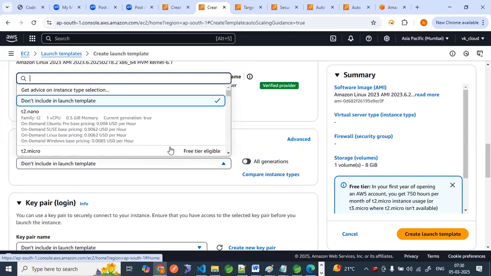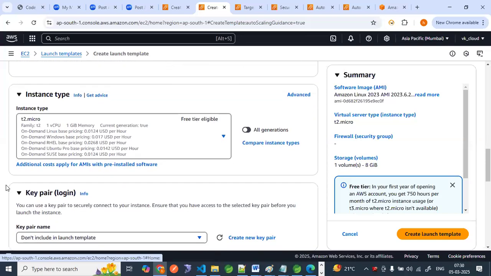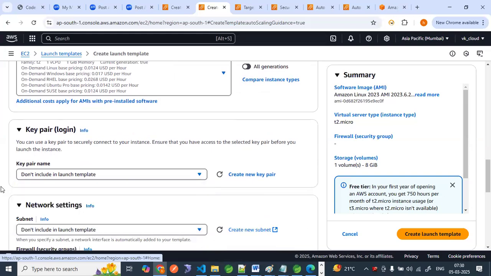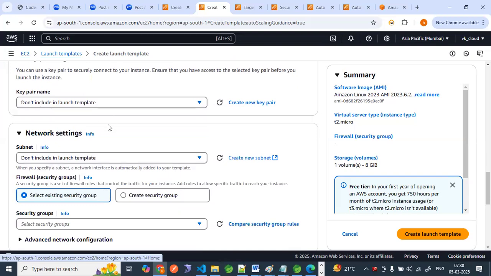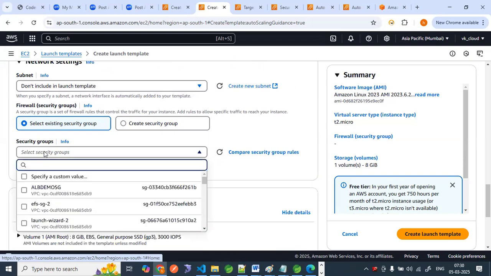Come here. I will select T2 micro. We can give our own configuration also, but for the same application as the previous EC2 instance, I am using the same thing. Okay. Don't include in launch template. No key pair I am giving. Okay. Now after that, we have to go to network settings. Okay, network settings. There is select existing security group, right? ALB demo SG. Okay, we can use that ALB demo SG.